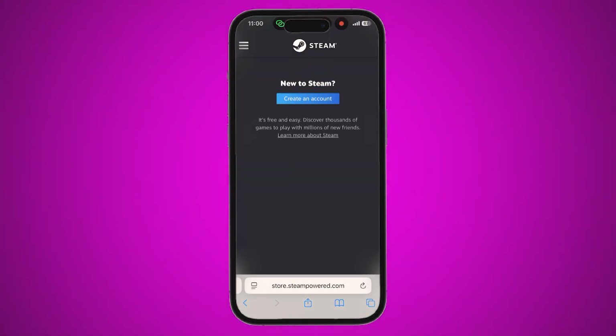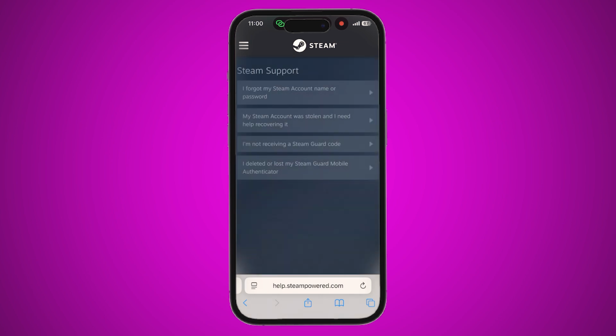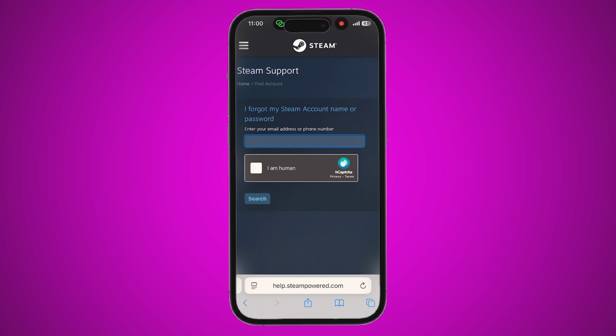So let's get started. Step number 1 is don't use your Steam app. Instead, open up your web browser and search for Steam login. Click on the official Steam login page. Now go to support, scroll down and click on "Help, I can't sign in." Then choose "I forgot my Steam account name or password."